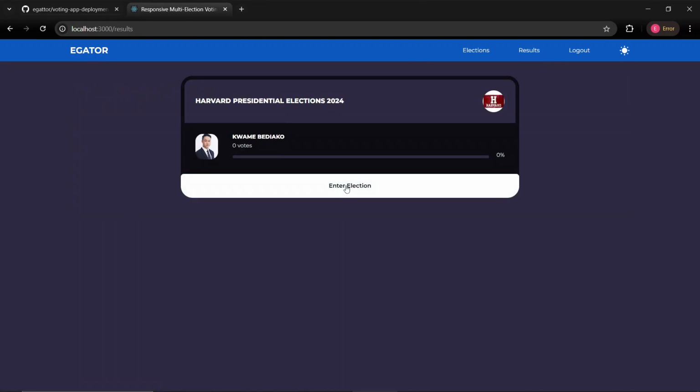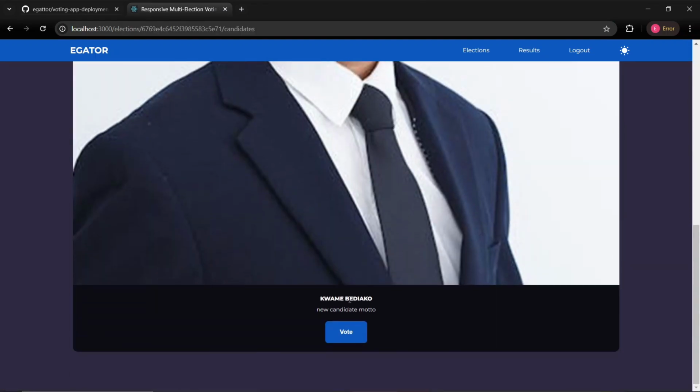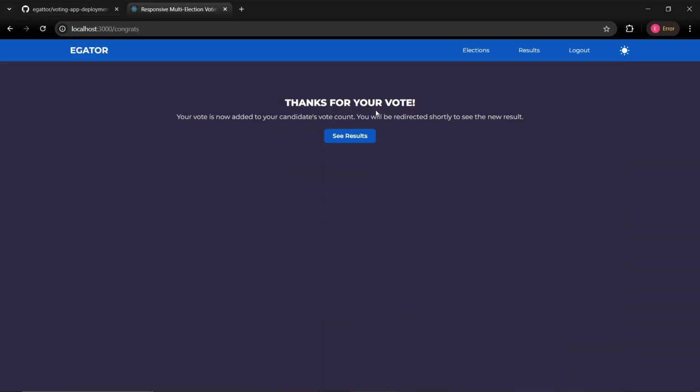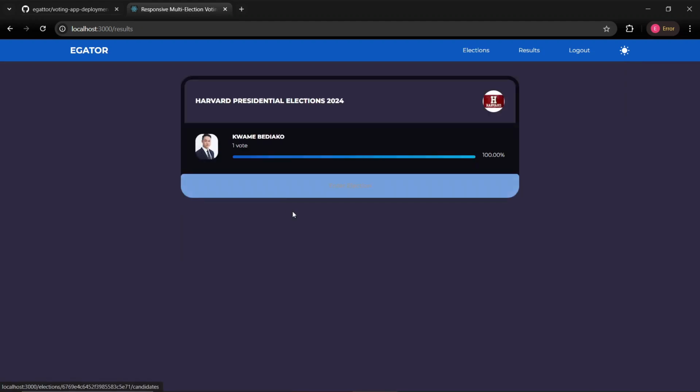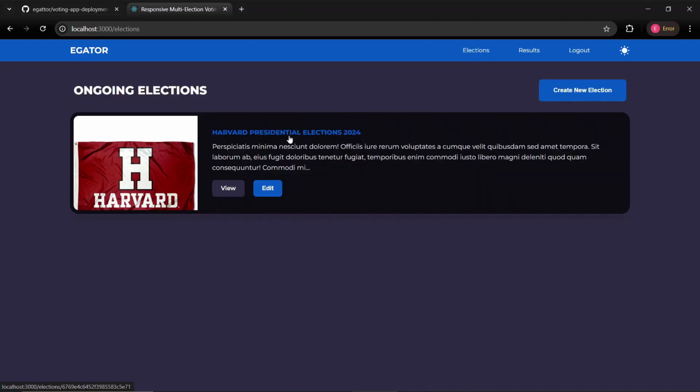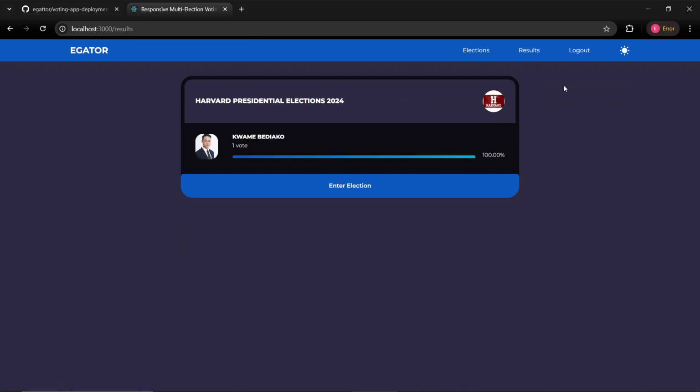Okay, so we can go ahead and vote. Anyone who signs up can vote. Of course, right now we have only one candidate, so he's going to get 100% of the entire vote since only one person has voted. If I try to vote again, I cannot vote because I have already voted in this particular election. I'm not going to walk you through the entire project, but I just wanted to show you that it is actually working.